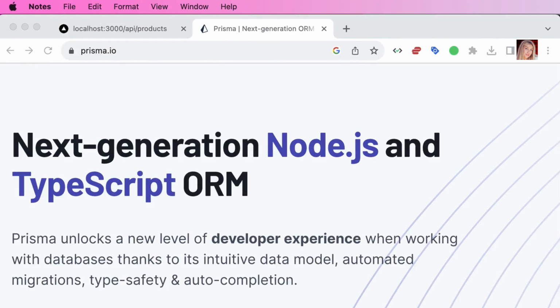Alright, now we're going to install Prisma, which is a very popular ORM or Object Relational Mapper. We use ORMs to work with our databases. So an ORM is like a tool that sits between our application and a database. We use this ORM to send queries to our database and get data back, or use it to create, update, or delete data. It's very simple.